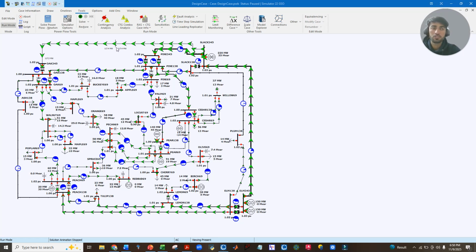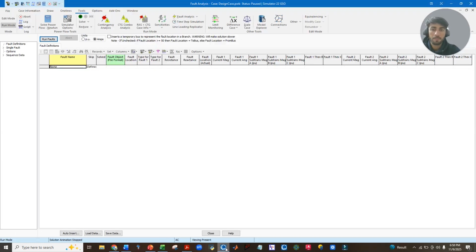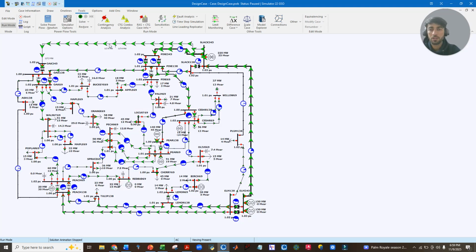So here this indication shows the fault temporary bus. We have conducted a short circuit. If we want to go back to our studies, so this is at the 50% we have initiated a fault analysis between the Oak 345 and Slack 345. And this is leg 345. Here, at the mid of the transmission line, a temporary bus shows the fault value.